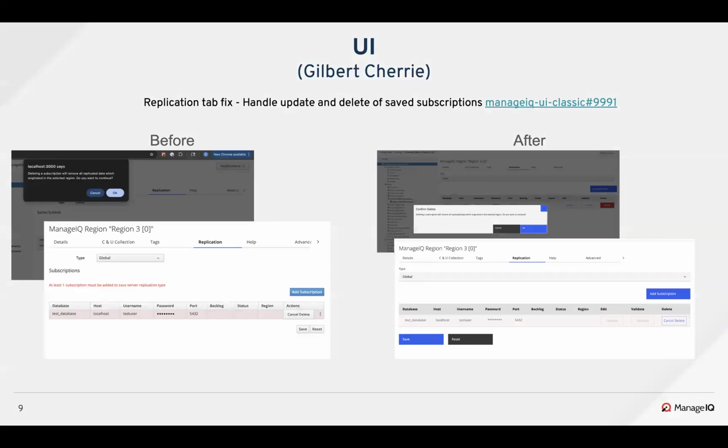So going back to the enhancement that Elsa did, the replication tab fix, these are some before and after images. So the confirmation box is now converted to React, and also we added some red coloring to make it clear to user which subscription is actually being deleted. Next slide.